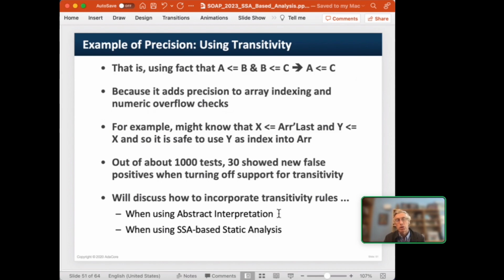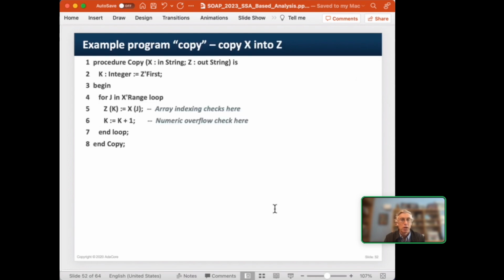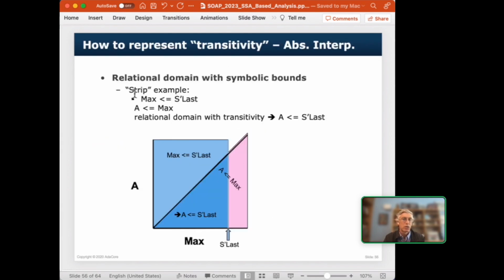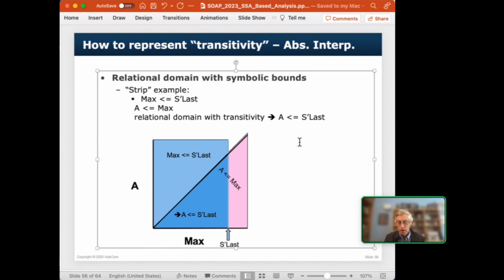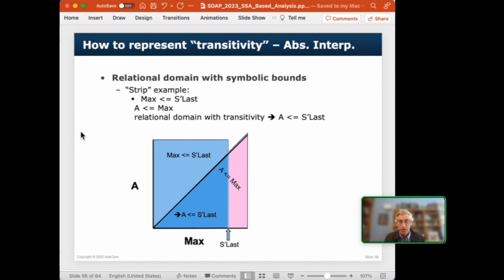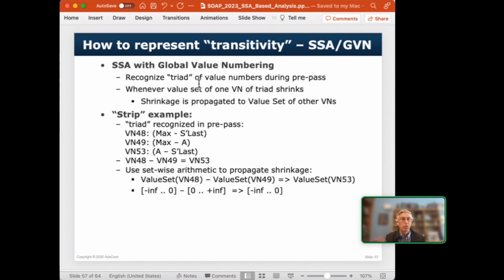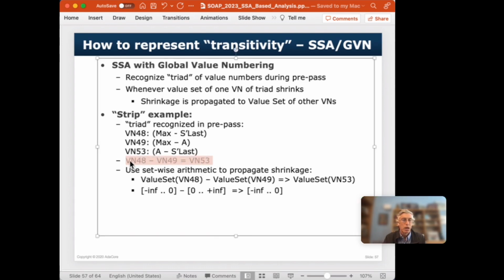And it's possible to incorporate this into abstract interpreters. In fact, some of it sort of falls out if you do relational domains, so long as those relational domains are symbolic. Here's an example of how you would do it in an abstract interpreter. You'd essentially create a polyhedron, which is this little triangle, which has the right property that A is less than or equal to S to glass, which is sort of the important one. And in SSA based, in value numbering based, we do it with triads. We recognize these triads of 3 value numbers that represent A minus B, B minus C, and A minus C. We therefore know this rule that if you know something about this value number and this one, then you'll know that one, and so on. And it goes both ways.